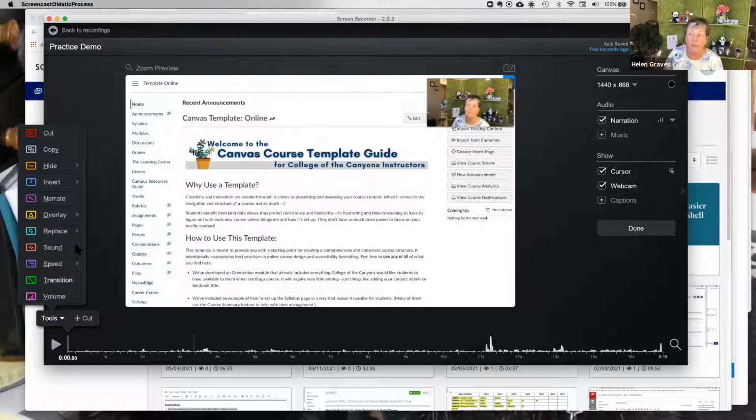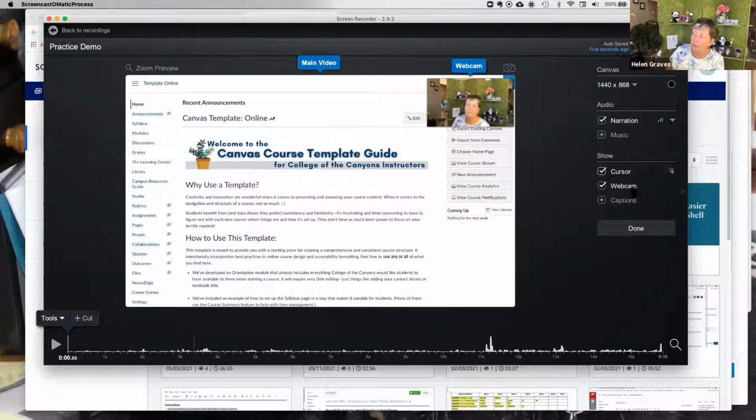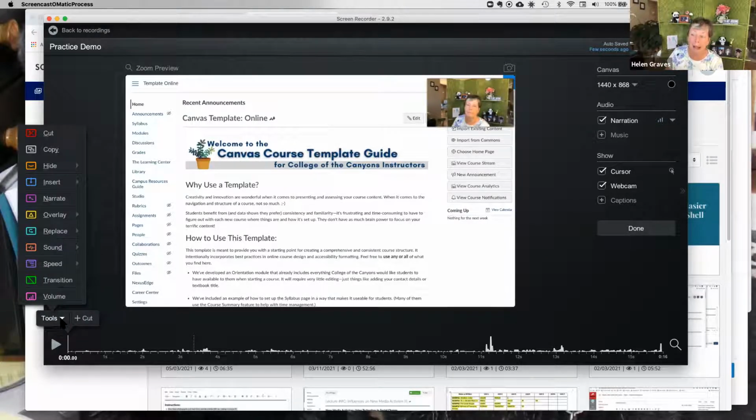I'm going to show you a few of these and then let you play around. They've got the cut. They have copy. I've never used hide. Well, now I see it's hide the cursor of the webcam, which we also have over here. So you've got that ability in a couple of places. The ones I tend to use most are the cut and the overlay.